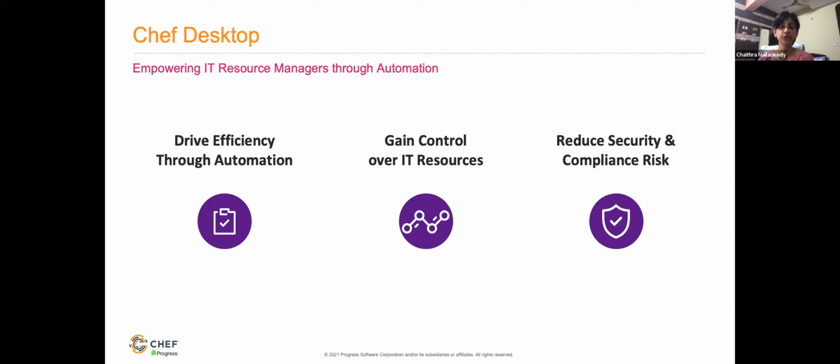And finally, you can reduce security and compliance risks of your fleet, right? By monitoring your laptop and desktop fleet for compliance through CIS benchmarks provided by Chef. Any and all changes can be audited through code, and you can achieve rapid IT resource hardening or remediation, whether it is for a single laptop or the entire fleet.